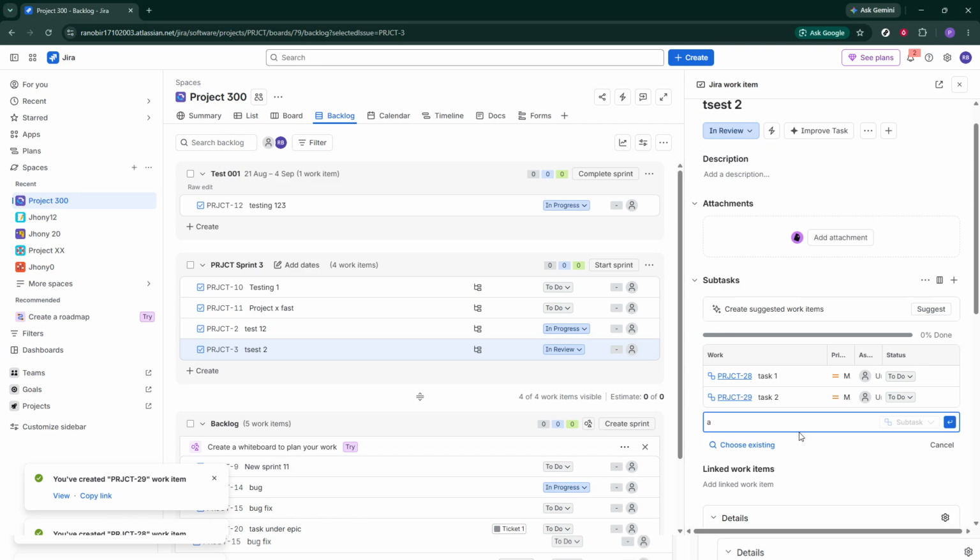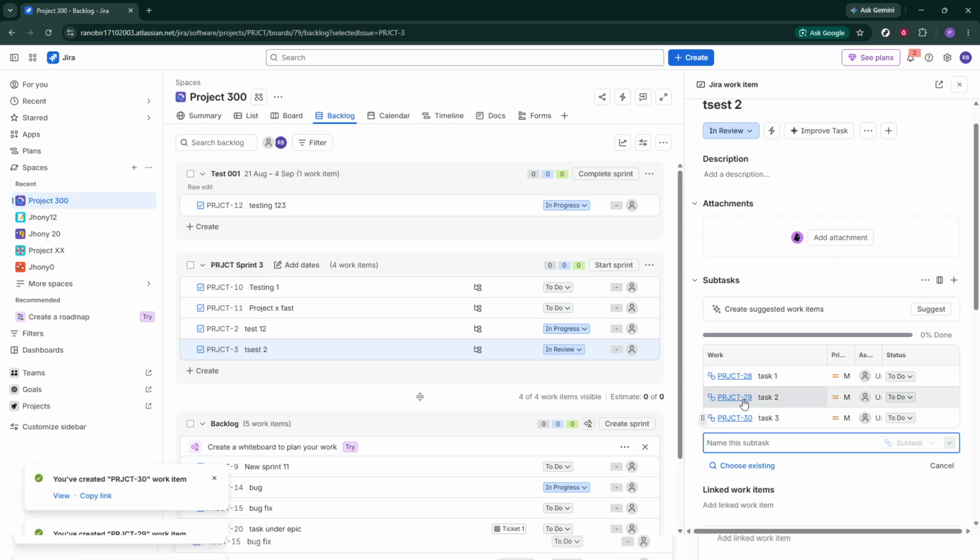Remember, if you need to create even more subtasks, you can continue this process as many times as required. Each subtask can represent a specific part of the work that needs to be completed for the main task, allowing you to manage work more effectively.